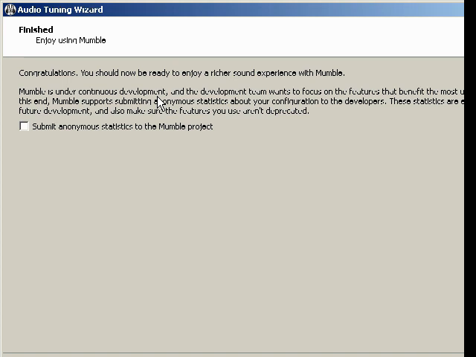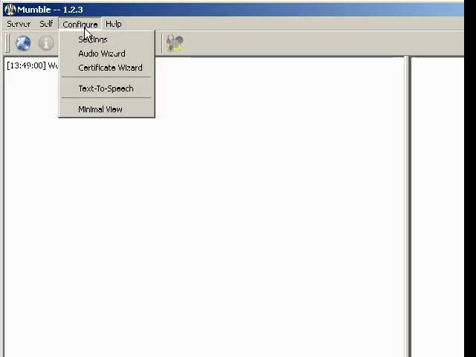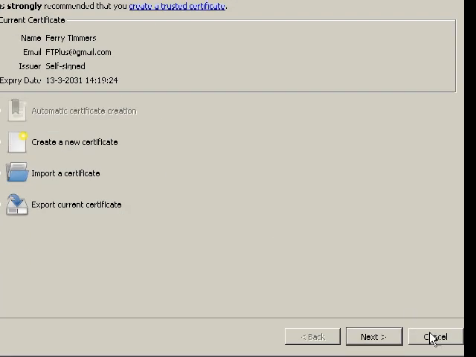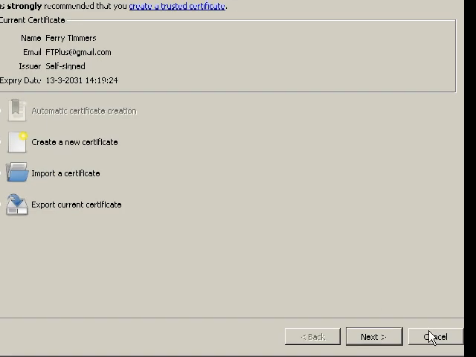Well, just read it and choose for yourself. Well, this concludes the audio wizard, actually. So, you're all set. Oh yes, if you are using Mumble for the first time, it will also come up with the certificate wizard. You just create a new one and press next a few times. It's not really that important, but it will make a certificate that will make sure that you can connect to a server and also register yourself to the server, so everything should be fine.